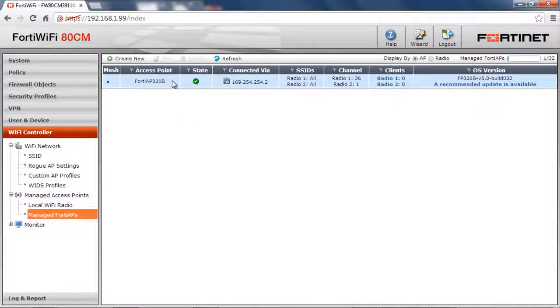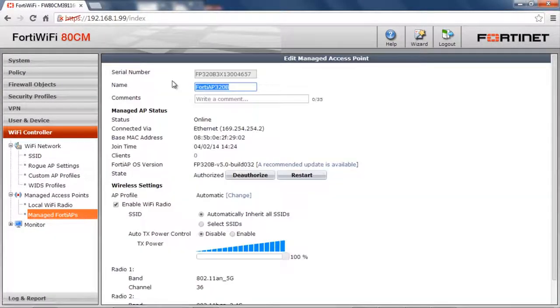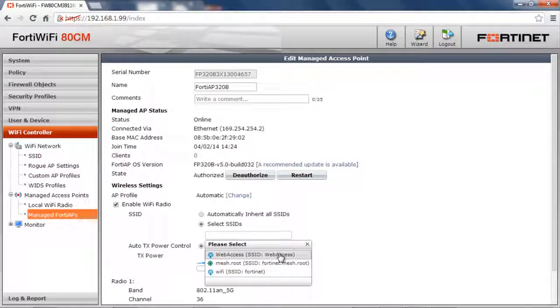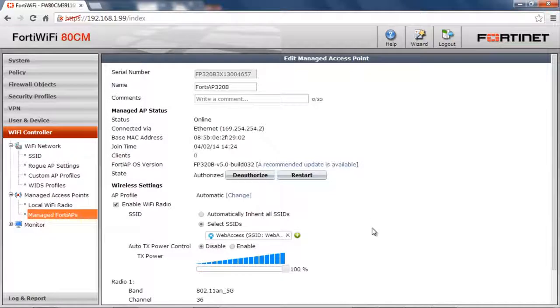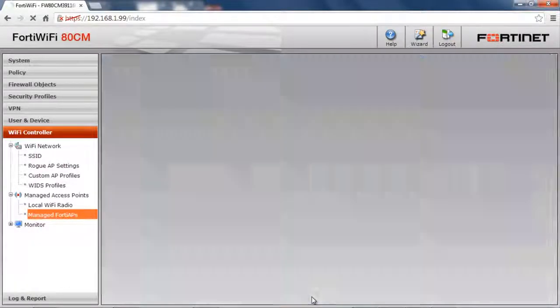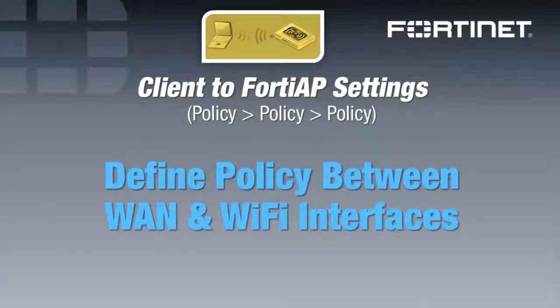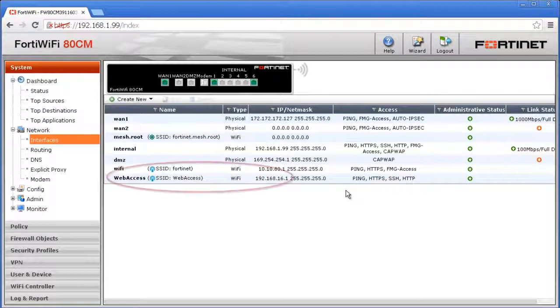Now let's go back to the Managed FortiAP screen and change the SSID setting from Automatically Inherit All SSIDs to Select SSIDs, and select just the Web Access wireless network. Then click OK. At this point, the Web Access network should be listed as a network interface. Checking under Network Interfaces, we see this is so.